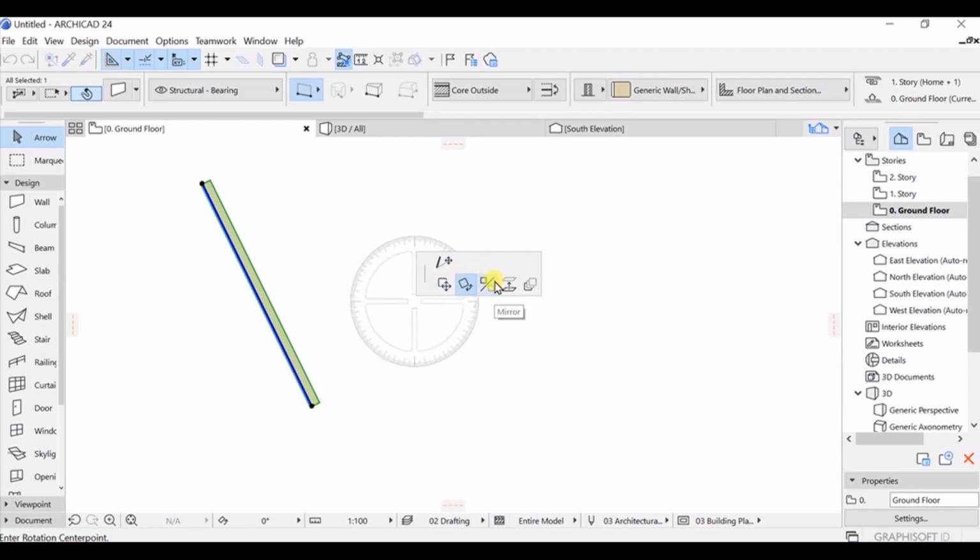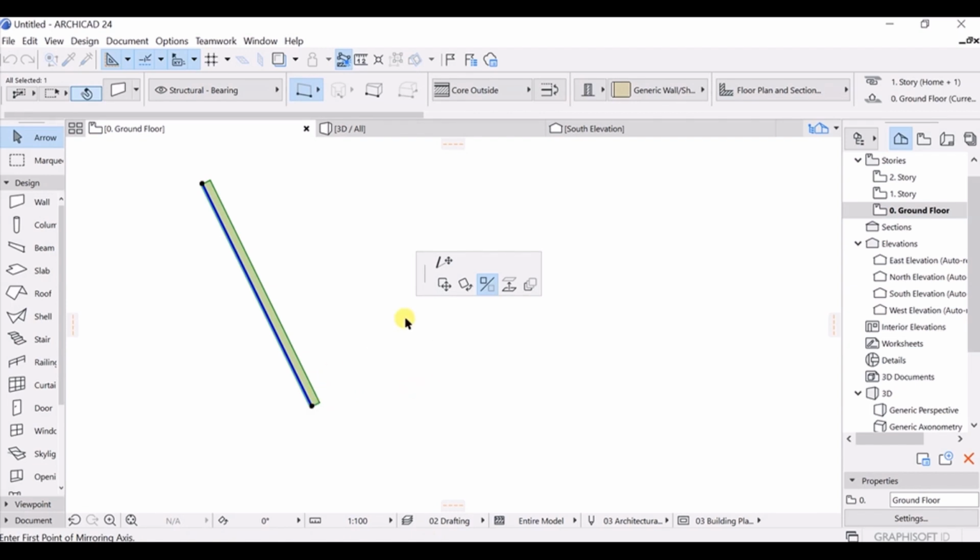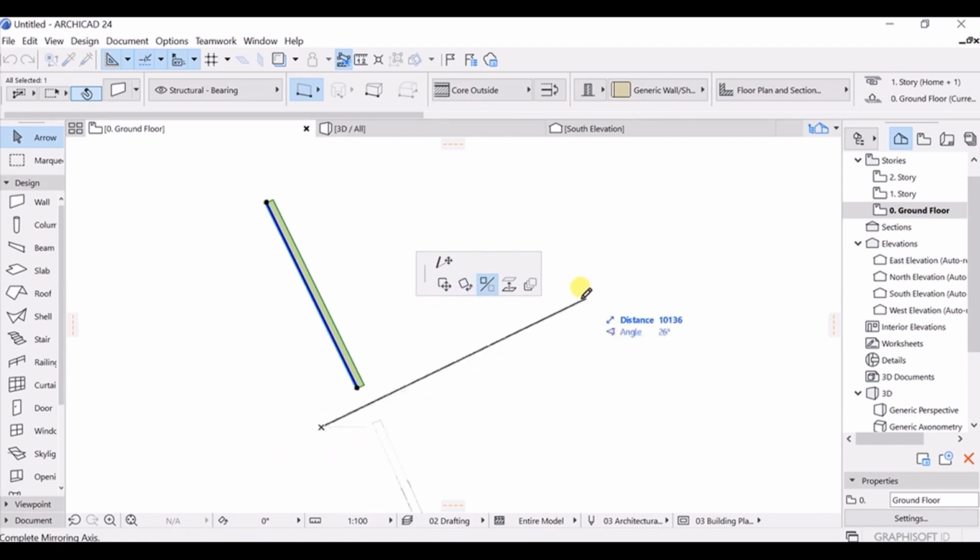Or what you can do is you can just single click here, and you simply need to go to this mirror option. Let's say you want to mirror this one. So you have to click the point. Let's say I will choose this point and you can mirror it like this. As you can see here, let's press escape and let's click on this one here. And now let's say you want to mirror about this line, you can mirror it this way as well.